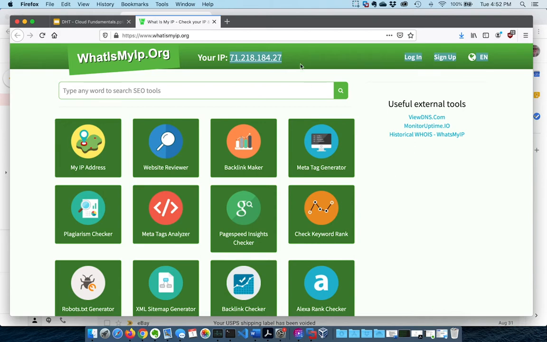So when I send a request to Google, my computer on the 10.0 network sends it out. My router says, okay, I want to load up Google. And so Google needs to know where to send the information back to. It can't send it back to 10.0.1.6 because that's a private extension. It needs to send it to the outside public number, which is the public IP address 71.218.184.27, right?